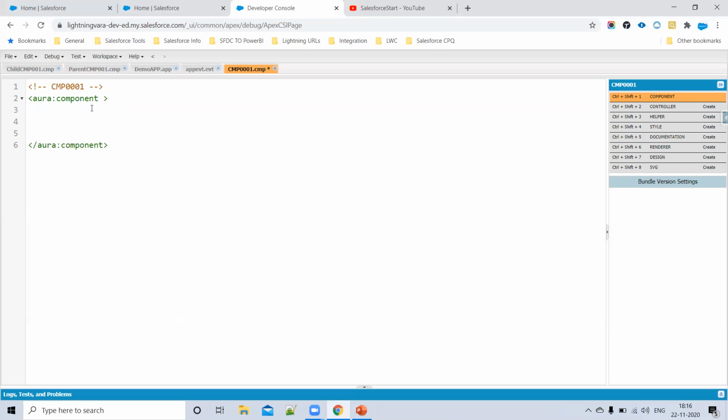I'll just create one lightning button to fire the event. For example, the label is click here to fire the application event, and on click I'll just create one function.